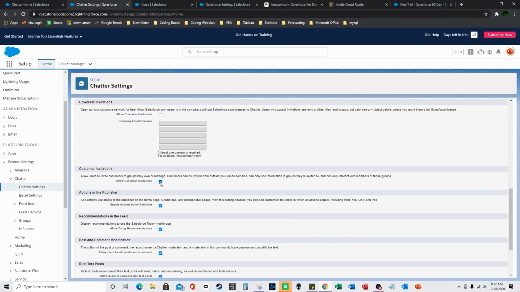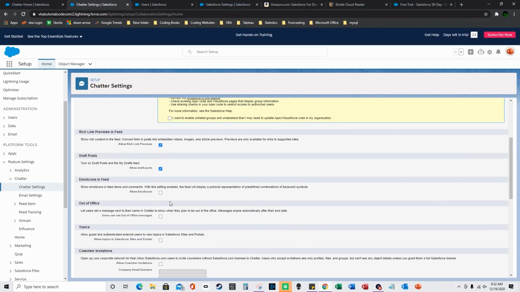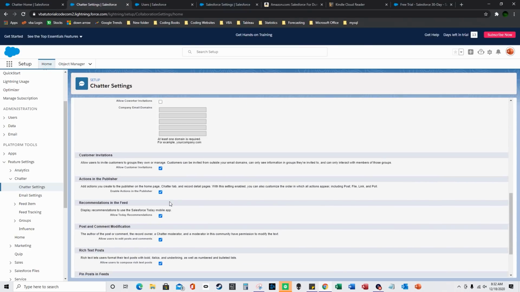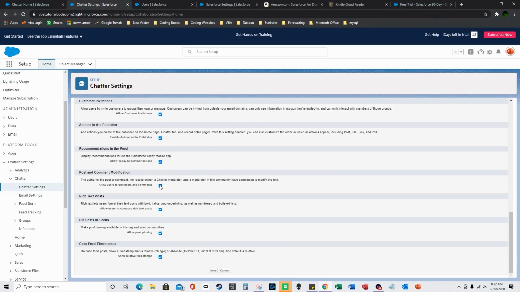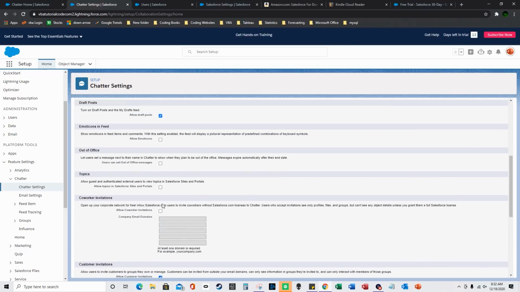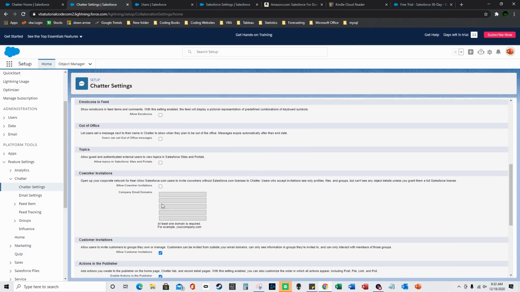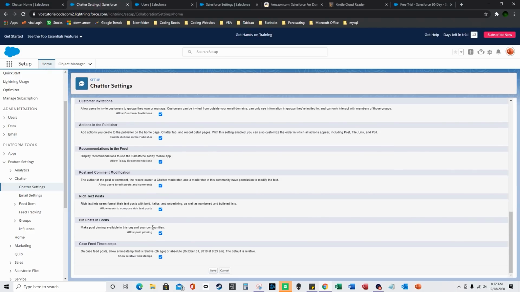So over here you can check this box to allow customer invitations. For customers, you could invite them to groups that they could own or manage. You can edit quite a few different settings. Post and comment modification, you could let people edit stuff once they post, and they can modify the text. Under allow post pinning, you can pin post feeds, so you could pin up to 3 posts to your Chatter feed at the top of a group.